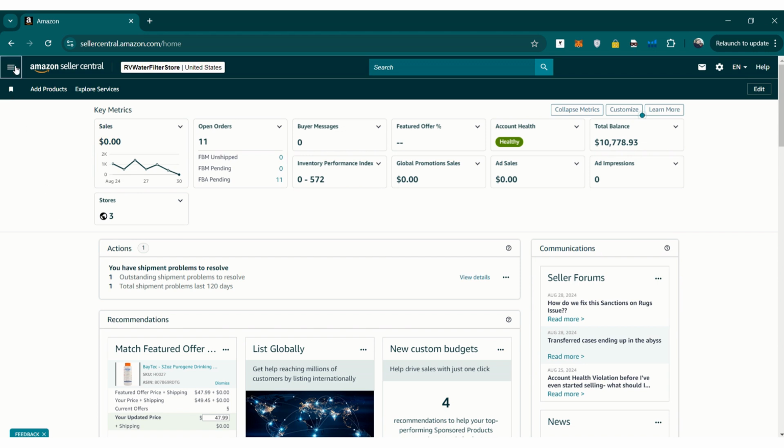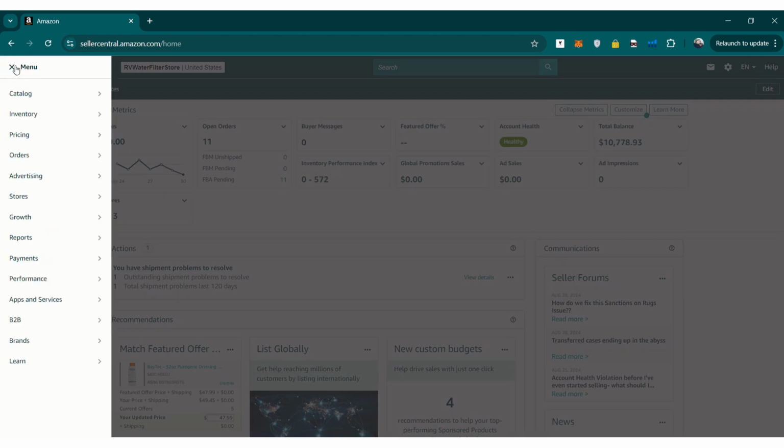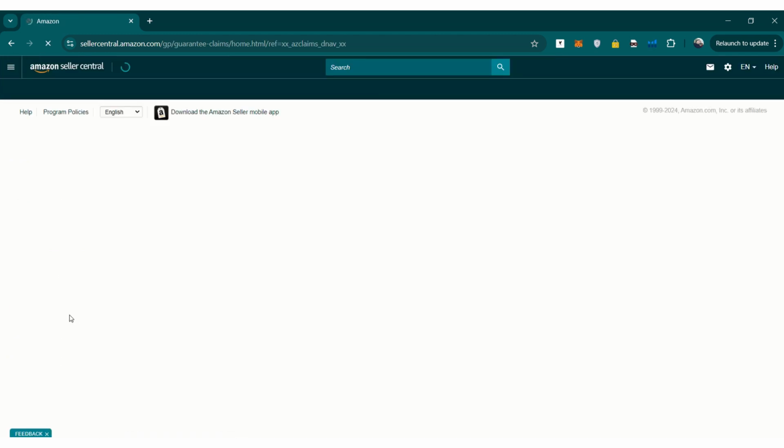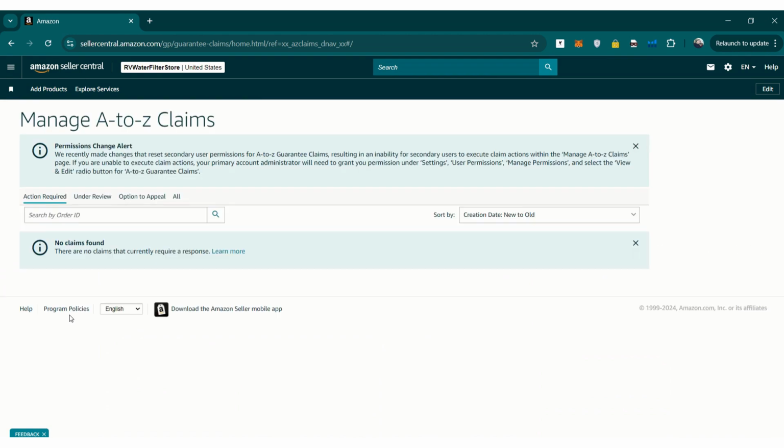Start by accessing the A to Z guarantee claims. Go to the hamburger menu in the top left corner of your Seller Central dashboard. From there, select Performance, and then choose A to Z guarantee claims. This is where you can view and manage claims filed by customers.